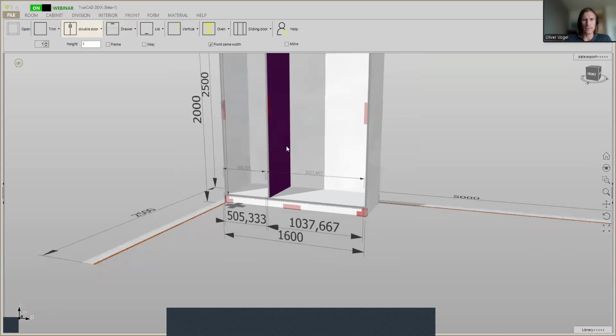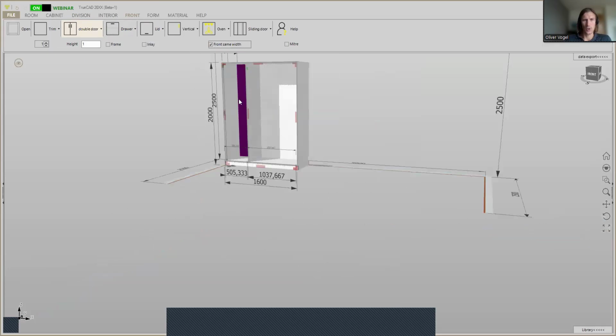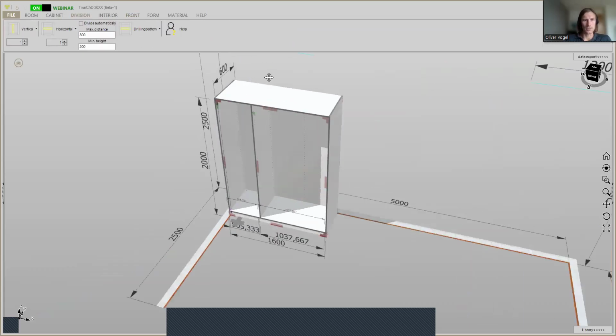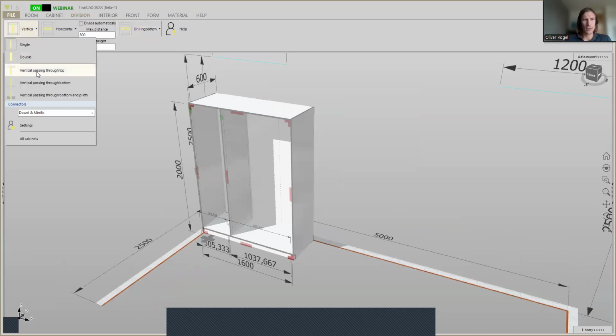Also, when we don't have a front, you can activate and deactivate it here, and you see how the areas are adapting. Okay, that is just background knowledge. Keep it in mind, it can be useful. Another thing is we added the vertical. When we click on the drop-down menu, you can also decide whether the vertical should pass top and bottom or not. Do you want to have a double or a single one?